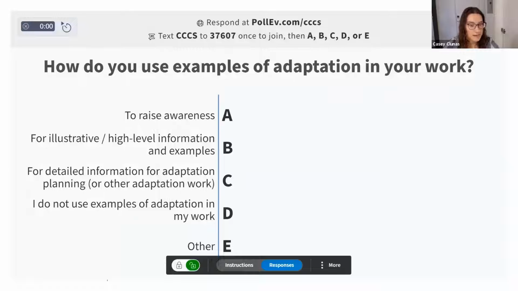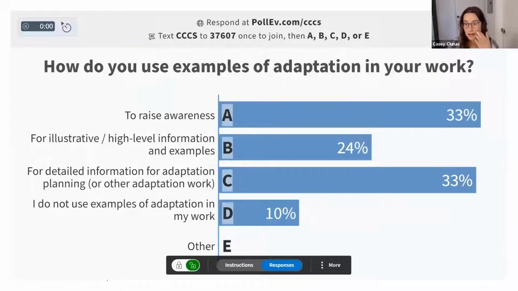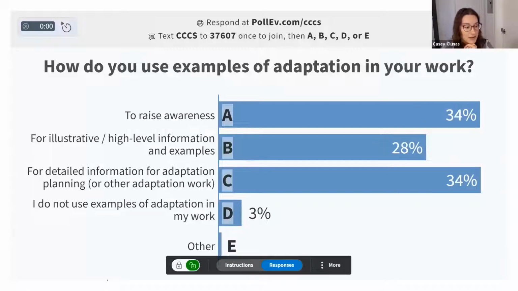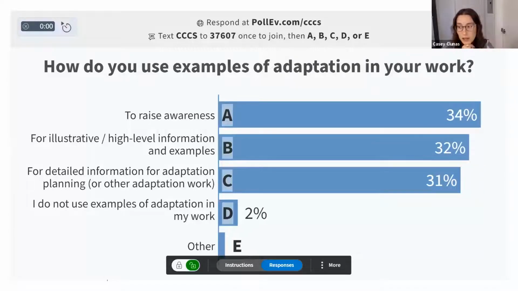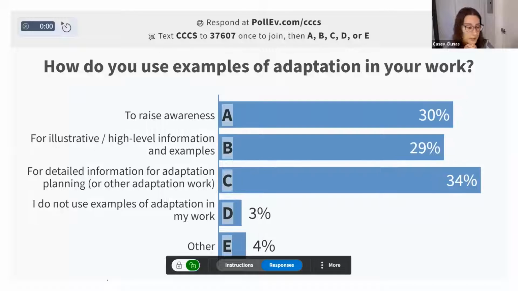But the next question here is, how do you use examples of adaptation in your work? So for this question, it is a multi-select question. So if you find that you have used multiple of these different answers, different ones resonate with you, please feel free to select more than one. So we're kind of interested, obviously, in the main reasons that people are using adaptation examples in their work, using case studies in their work. So we hope that this will help guide us as we continue to improve and refine the tool and make it all the better for our users. And again, if you've chosen other and you are comfortable, do feel free to type that answer in the chat.